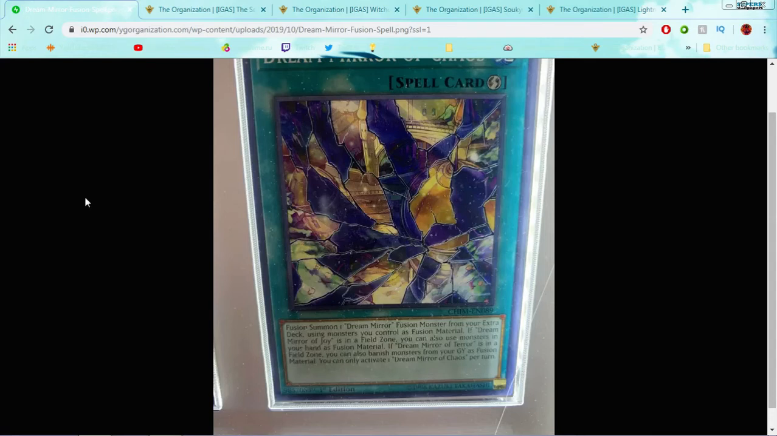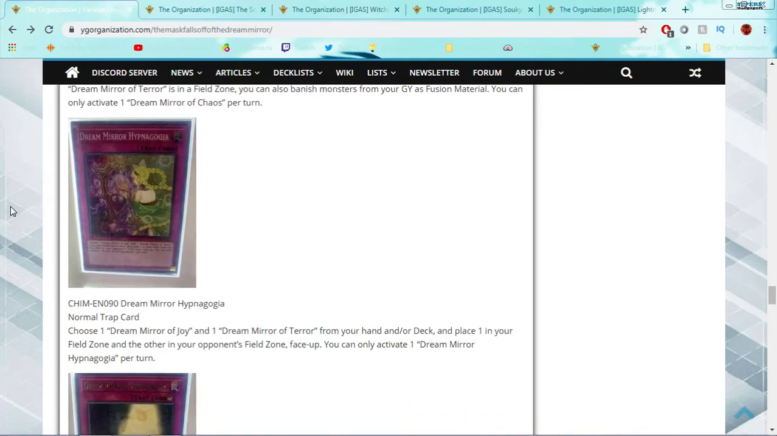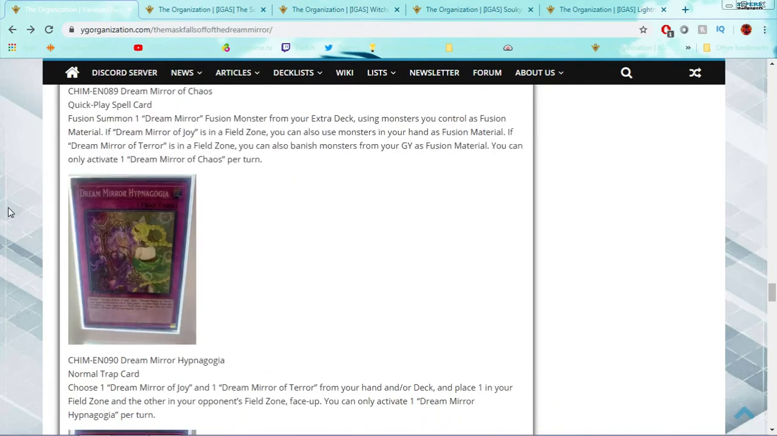Considering it's a quick play and that you can do it during your opponent's turn, I think it's going to get really interesting to see what they do with future fusion monsters for the archetype, because being able to fusion summon during your opponent's turn is really good in certain situations. Can't wait to try that out.